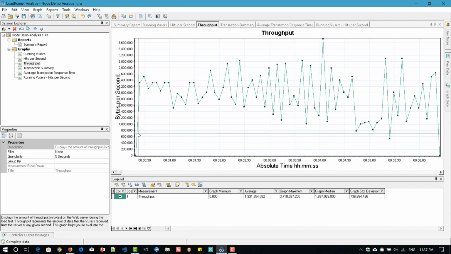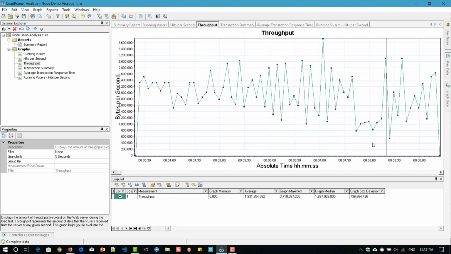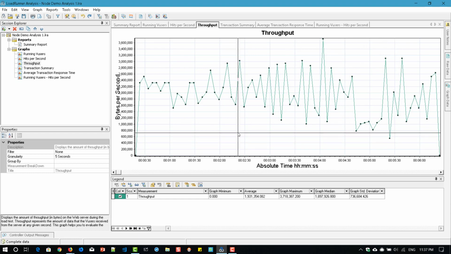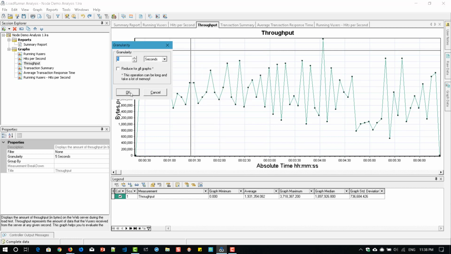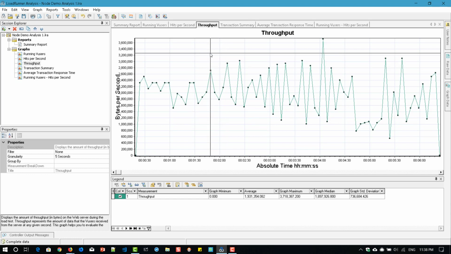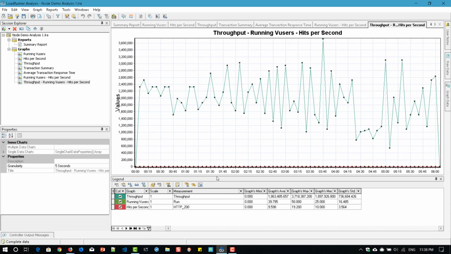So here we are going to use the throughput graph and correlate it with hits per second to see what's going on between 4:30 to 5:30. For this analysis, I'm going to set the granularity to 5 seconds, which is the minimum in this case. And we are going to merge this graph with the running users hits per second graph we plotted in the last lecture, and hit OK. Now you can see the four parameters: time, throughput, running users, hits per second are available in one single graph.